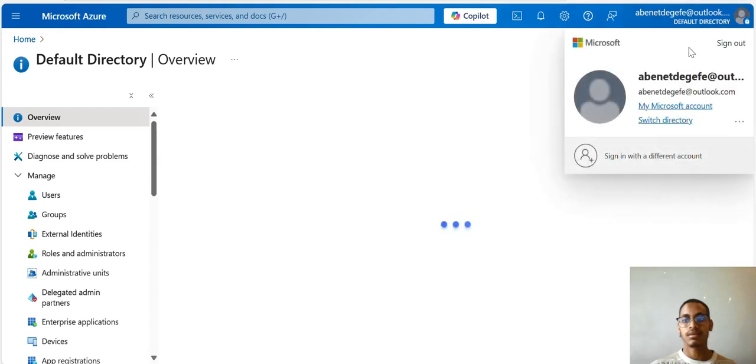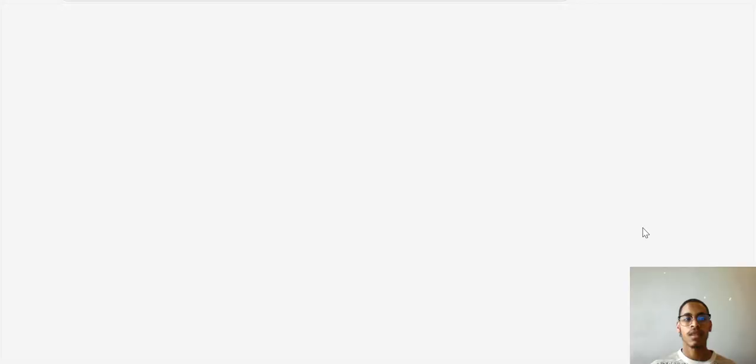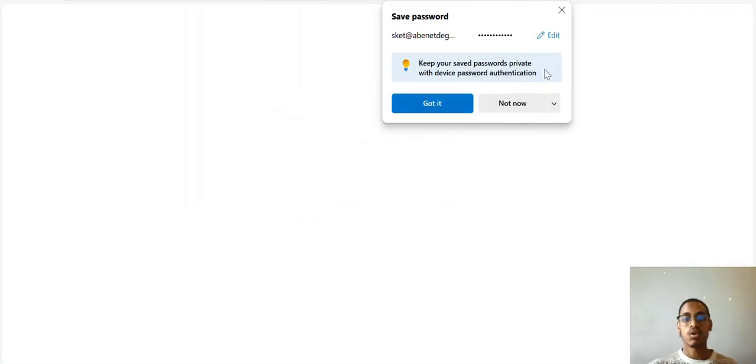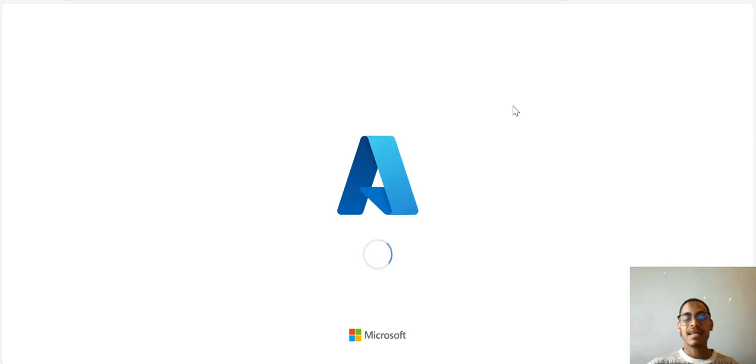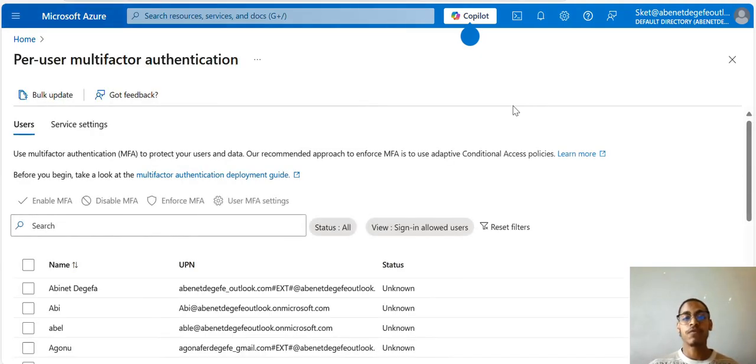Or sign in with his account. Certainly he will not be prompted for multi-factor authentication because his status is, as we saw, disabled. So he can sign in without any second authentication mechanism. So this is how we can configure and enforce multi-factor authentication policy for users under our Entra ID tenant. Thank you.